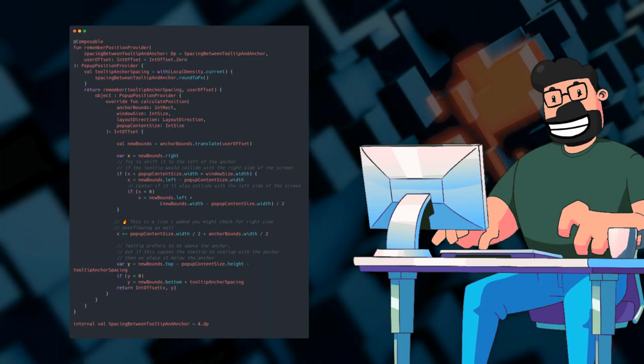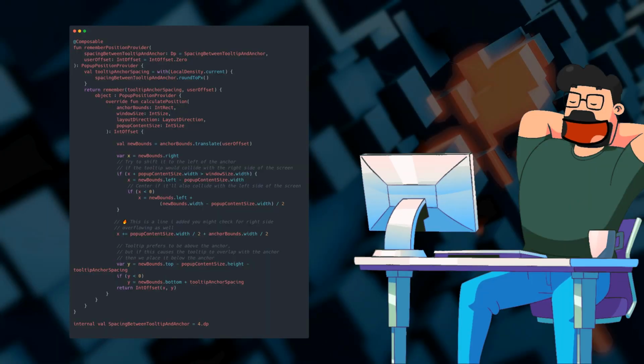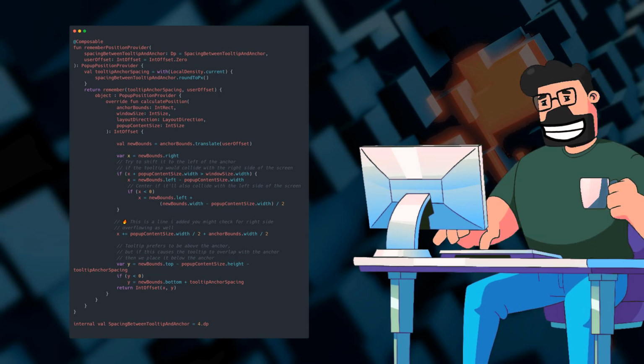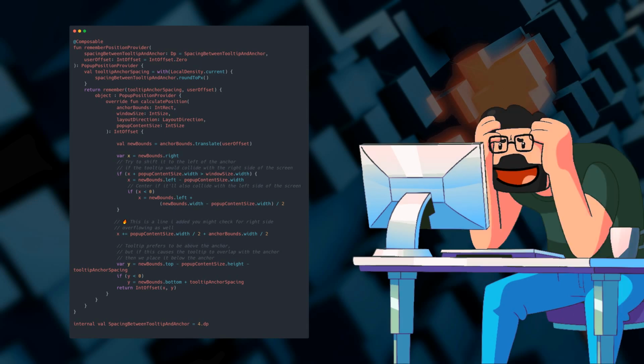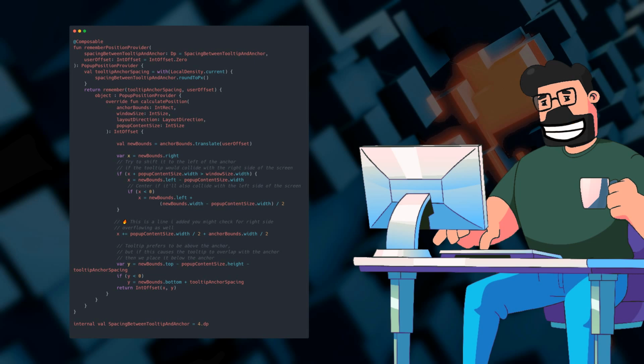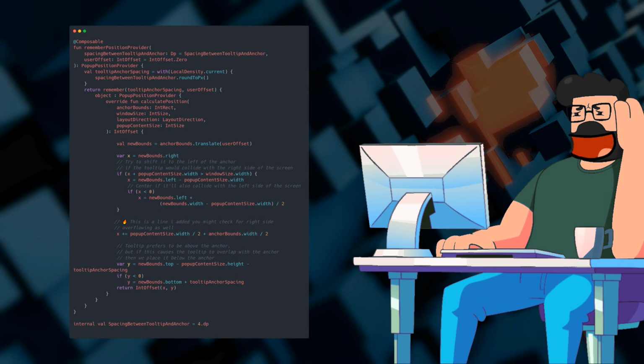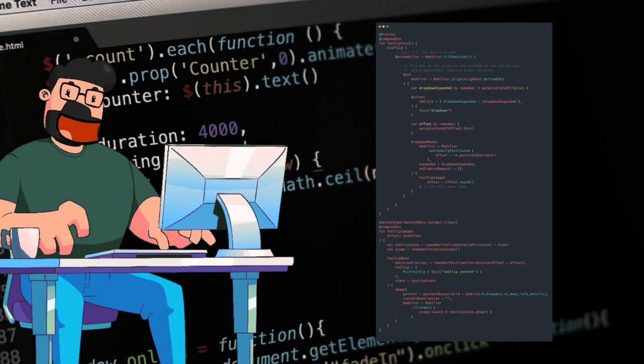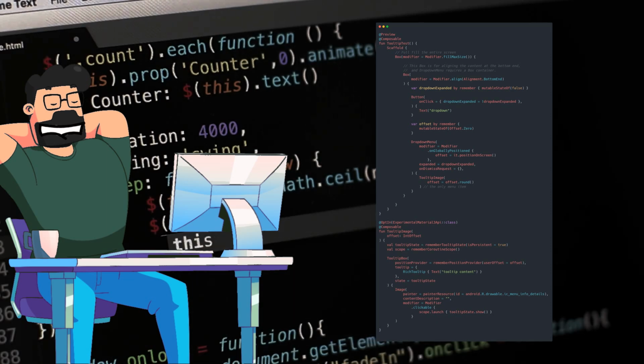Moving forward with the solution, we now focus on the rememberPositionProvider function. This function plays a vital role in calculating the position of the TooltipBox relative to the anchor bounds, window size, and pop-up content size. By customizing the pop-up position provider to consider these factors, we ensure a smooth and accurate positioning of the TooltipBox.